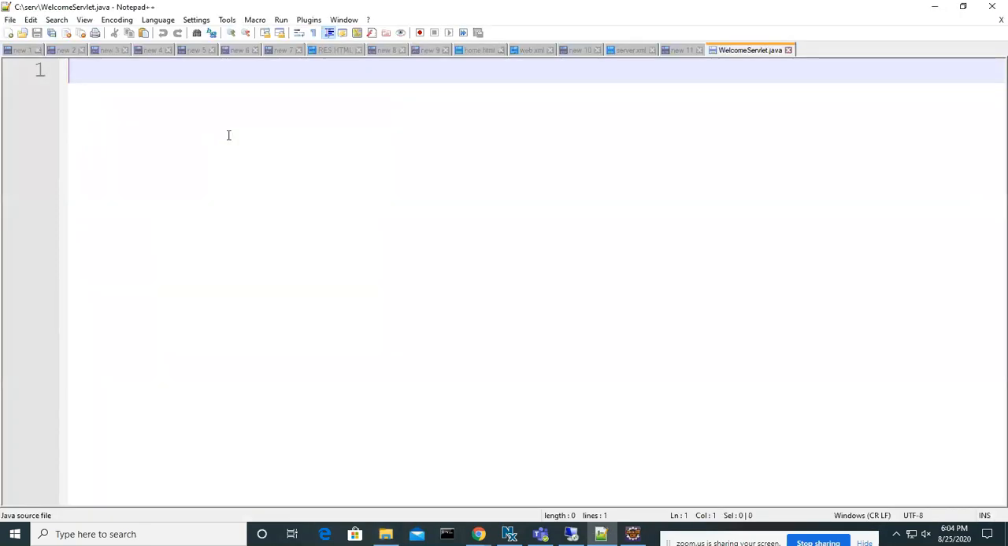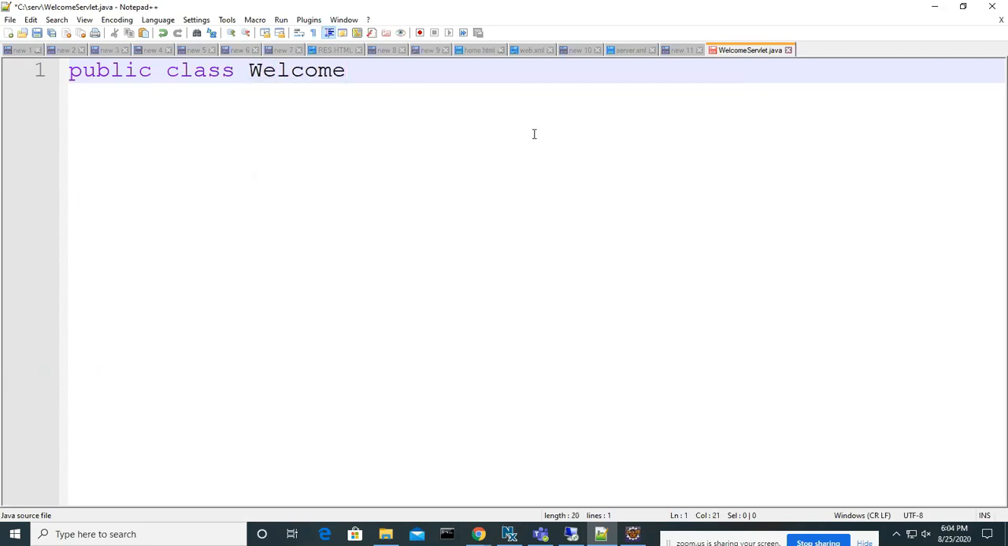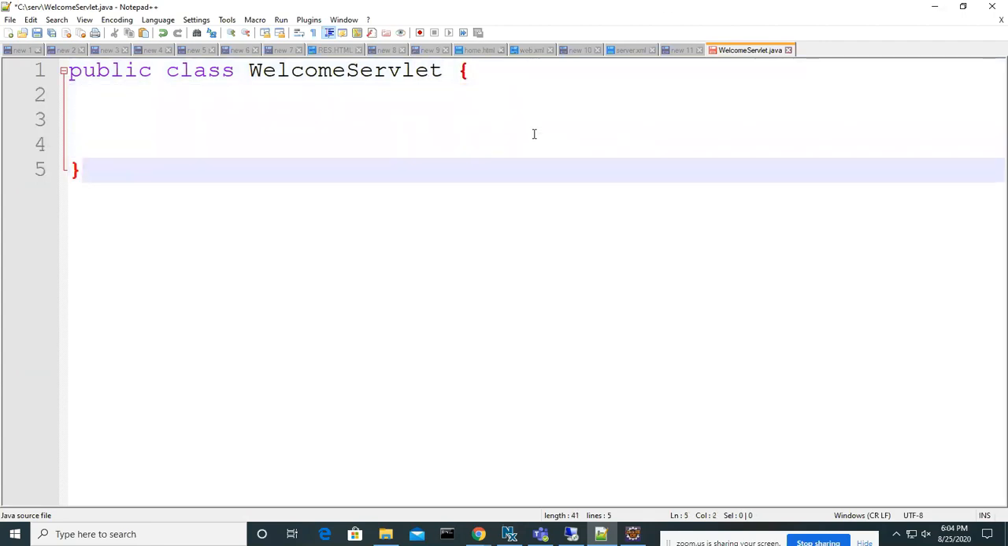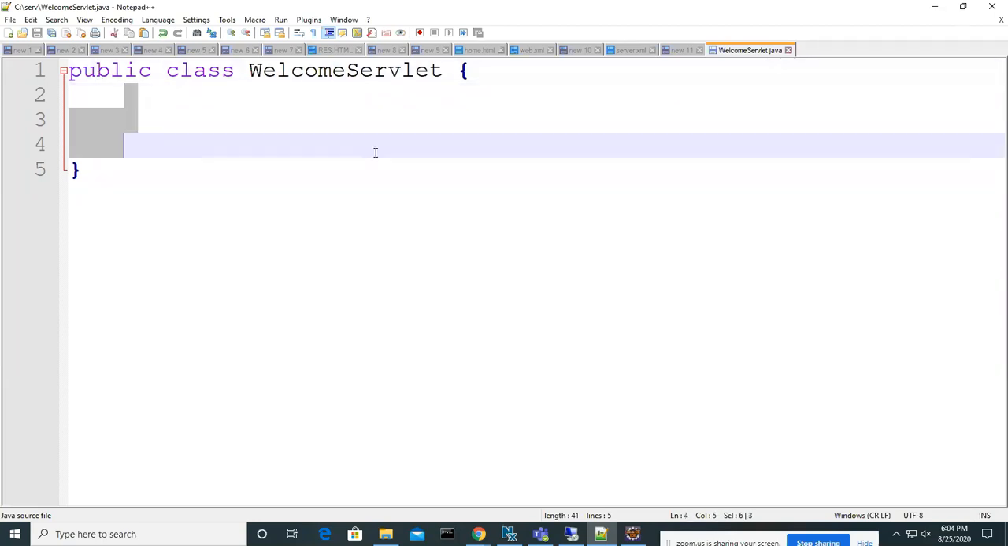So I just opened it, and I'm going to write a public class welcome servlet, because I'm giving the same name as the file name. The Java file name and the class name are both the same. So I just created WelcomeServlet.java and created a class. I didn't provide anything inside it.